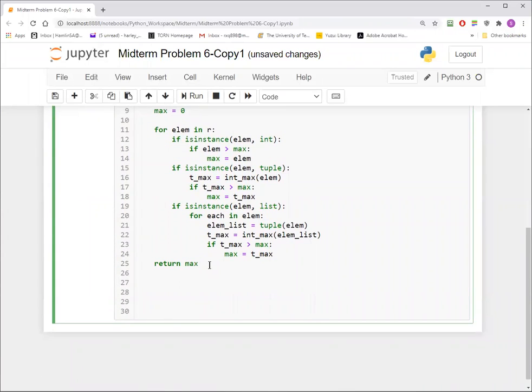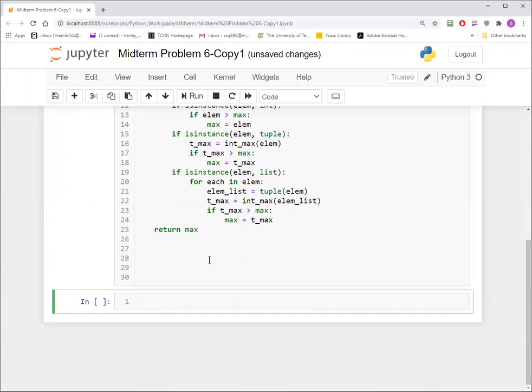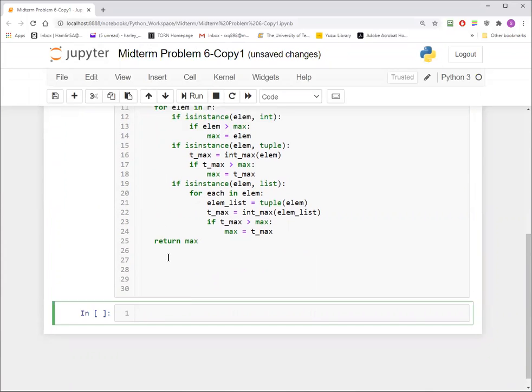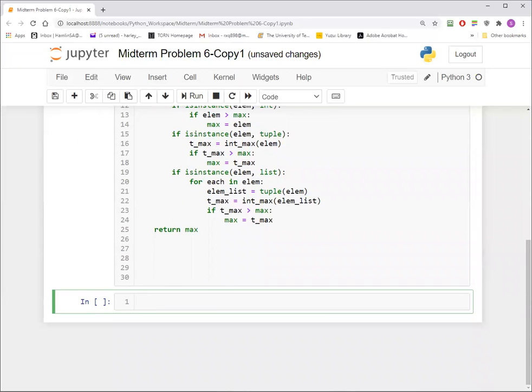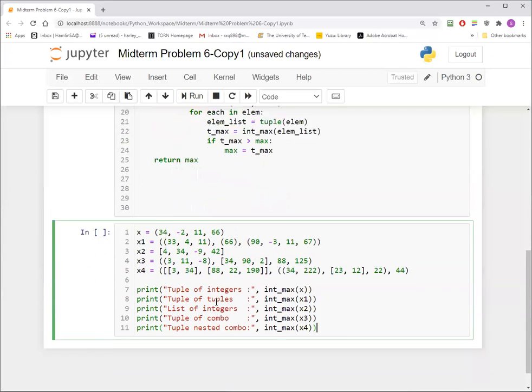Now, let's do shift in. So now we've got our definition. That's what I'll end up turning in. But we need to do some testing on this too. In fact, instead of typing all that, I'm just going to copy and paste my testing. You don't need to watch me type all that in.